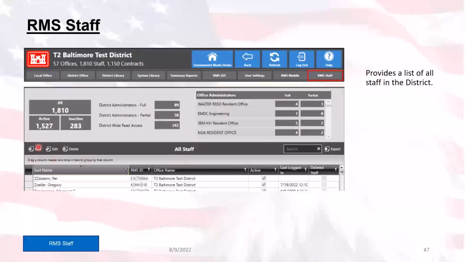When you add a user, you're going to click on this add button. The first thing it's going to ask you for is their RMS ID. The RMS ID should be the same as their UPass ID, including caps. So it should be in all caps, and it should be the same as the UPass ID, especially if they're going to be working with sending payments to CEFMS.